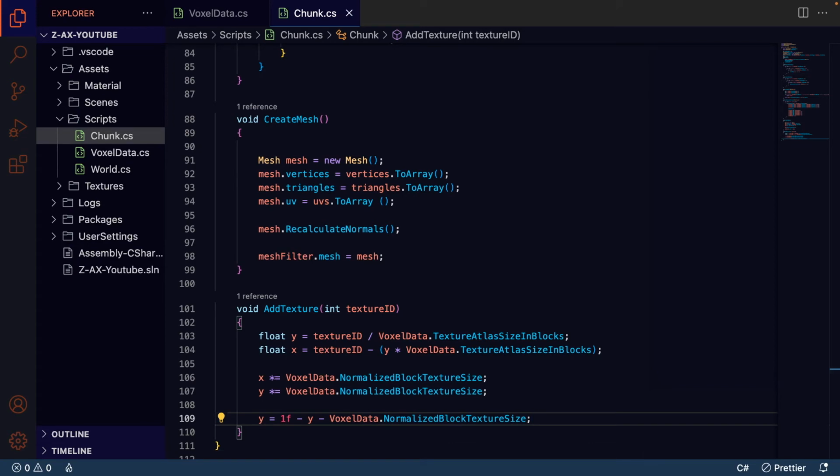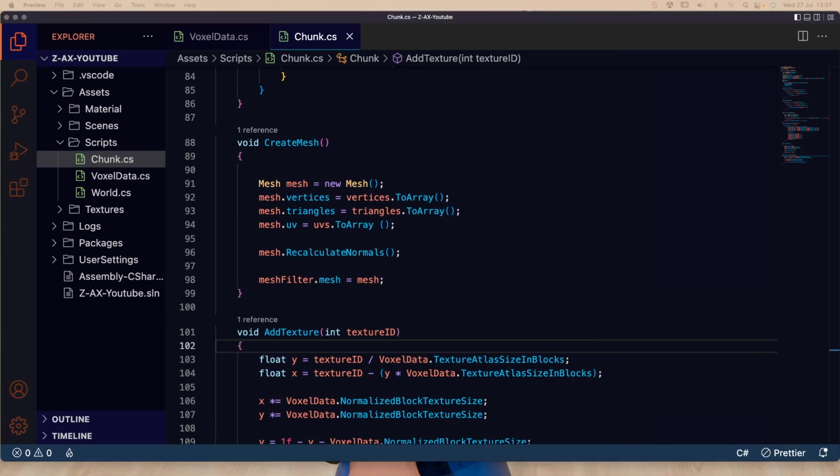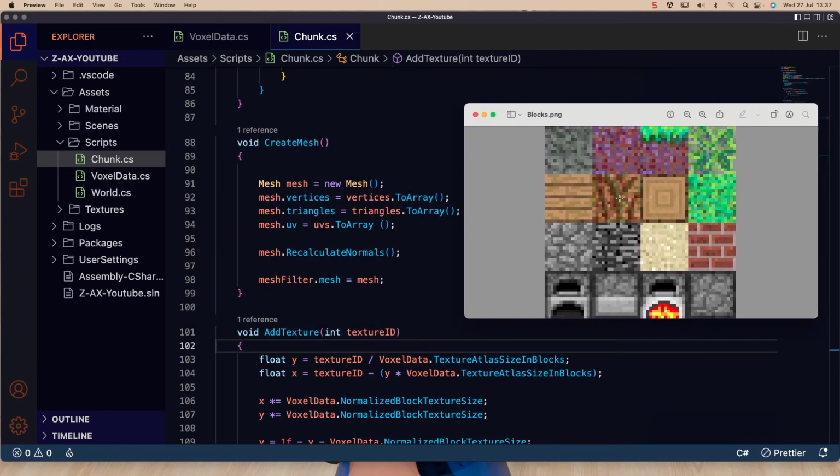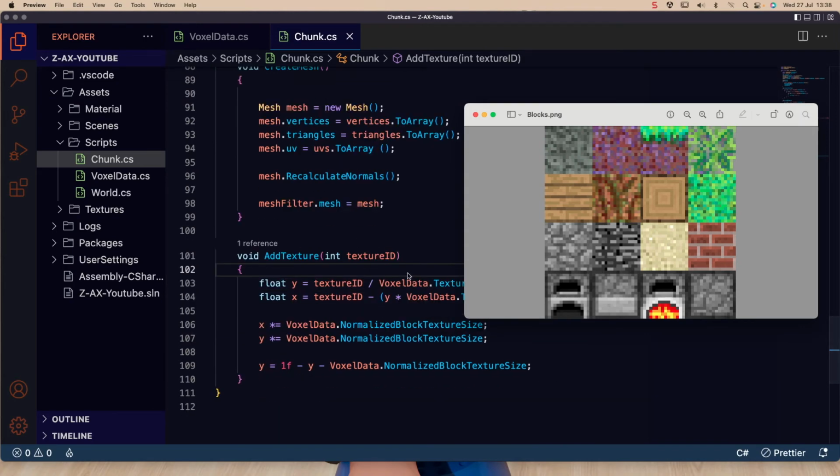So what this does is, if I quickly show you my texture, I'll just drag it over here quick. As you see here, we have our texture. So our texture, this area is 0.0f. But that doesn't really make sense. So I want to do it like reading left to right, and then left to right again, and so on and so forth. So I'm just going to flip it. So y is our y-axis, up and down, is equal to 1f minus by y minus by voxel data dot normalize block texture size. And what that will do is it will just flip it, basically.